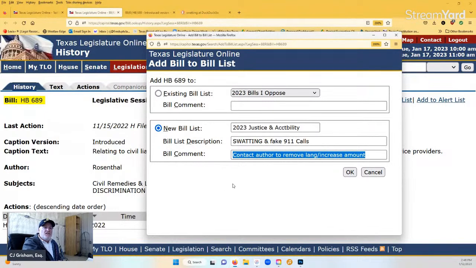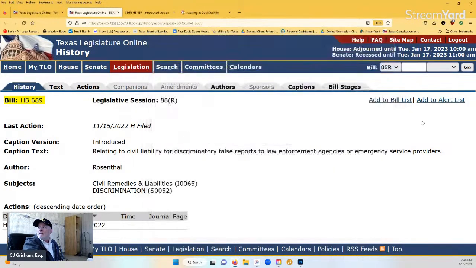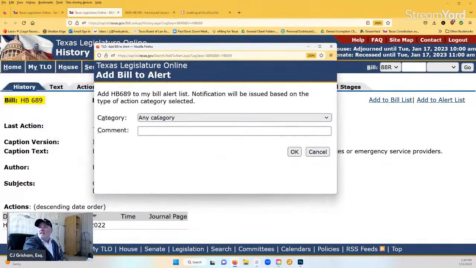Someone makes a false 911 call on you and you get swatted. It's only $250, but then only if you were swatted because of your race. That's stupid. Why can't we just treat everyone equally under the law? I'm also going to add this to my alert list. I want to know of anything that happens with this bill.